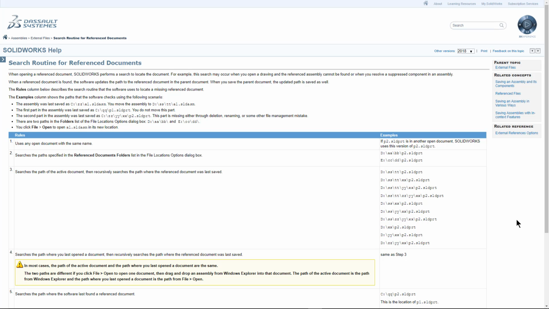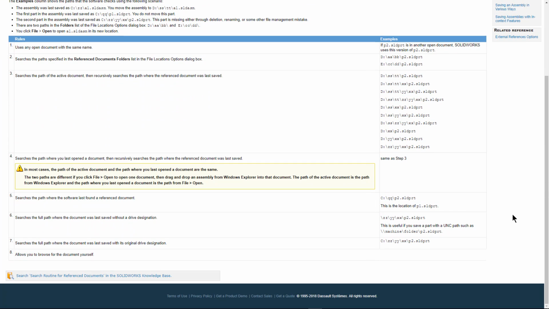You'll notice on my screen that currently you'll see 5 rules, which mention opening any document with the same name, reference documents, and searching the path of the active document. This, for example, would be if you have an assembly opened up, it's going to look in the same folder where the assembly is saved, and then after it will search for where that specific component, for example, that part which we saw is missing, was last saved. And then it moves on to, again, step number 4, which is last open document, and where the document was last saved. And then as we go further and further down, you'll notice how it'll search the full path without a drive designation and with a drive designation.